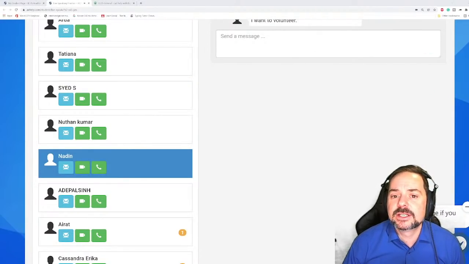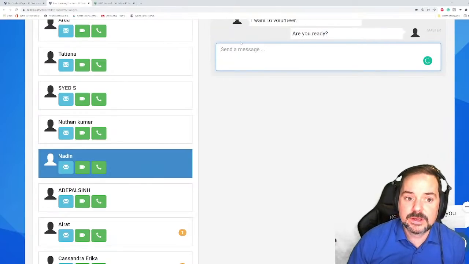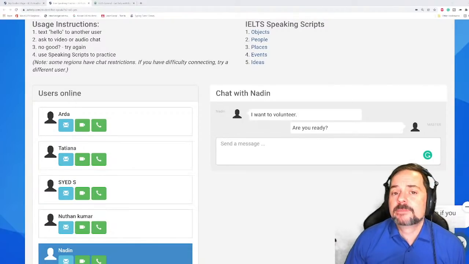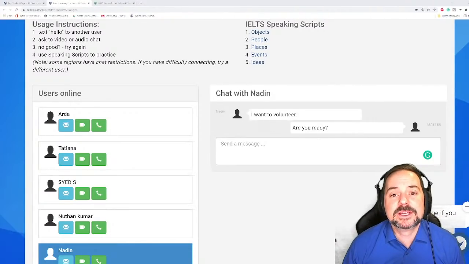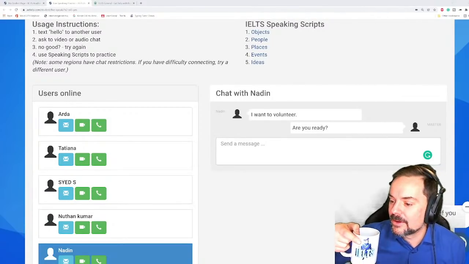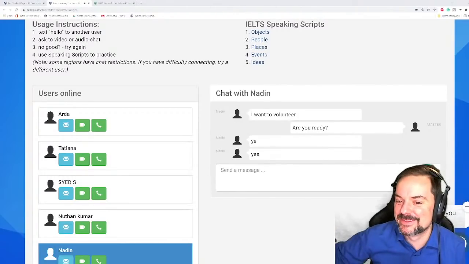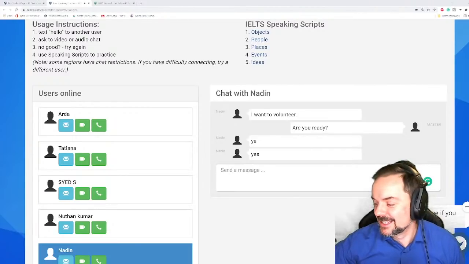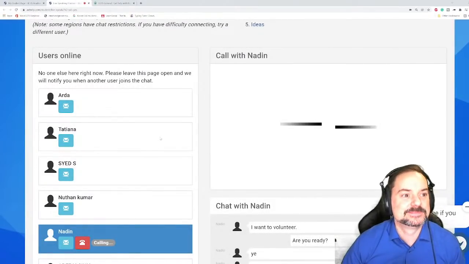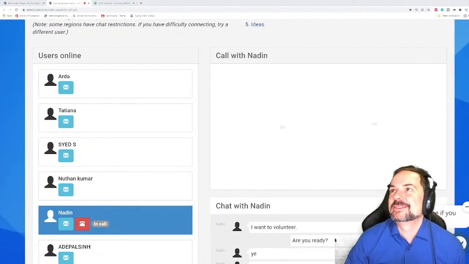So here we have Nadine. Nadine says, I want to volunteer. Let's see if Nadine is ready. Are you ready? I'm just seeing if Nadine is ready. It doesn't mean the next person I pick will be right after Nadine. It could be someone randomly picked, so hang in there and copy each other. Tatiana says clap, clap, and I see some thumbs up. That's awesome. So Nadine says yes. Awesome. We got John giving some thumbs up too.